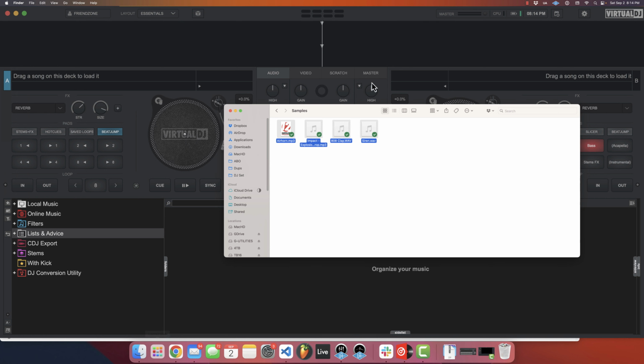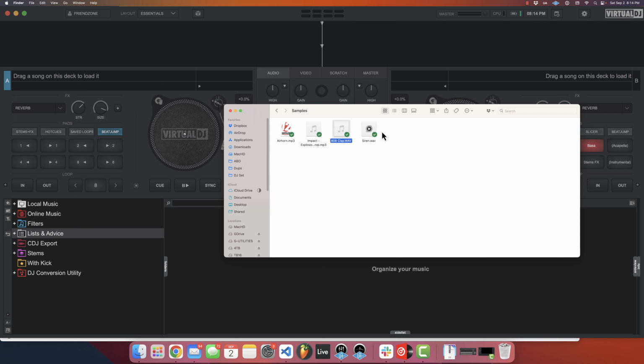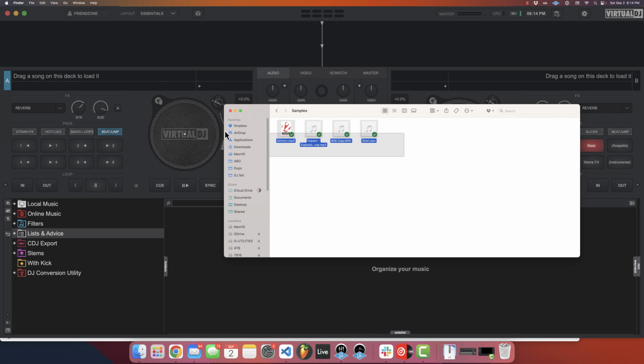So what I've done here is I have this folder with a couple samples that I think you're gonna need. One of these is your standard air horn, which is a must. A sort of explosion or drop, this 808 clap sample, and then this rising siren. And you can have more, but these are some that I think are good to start with.